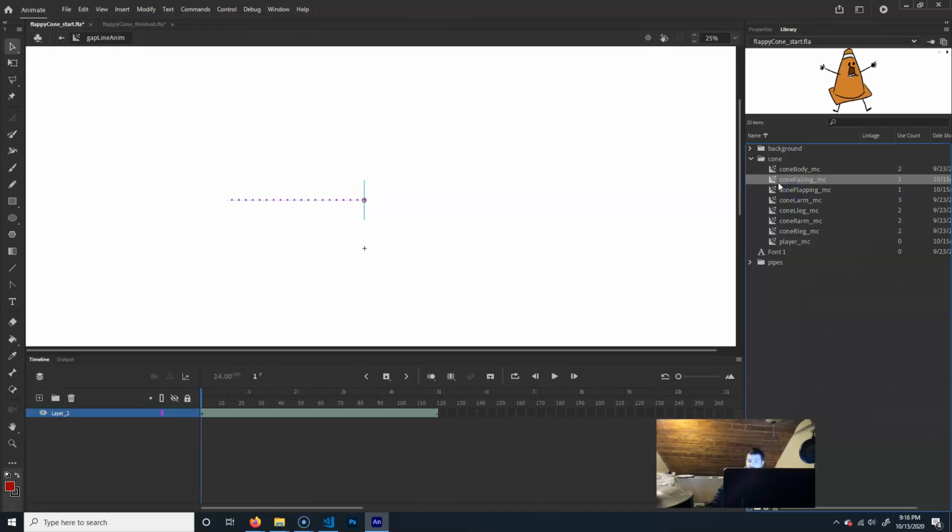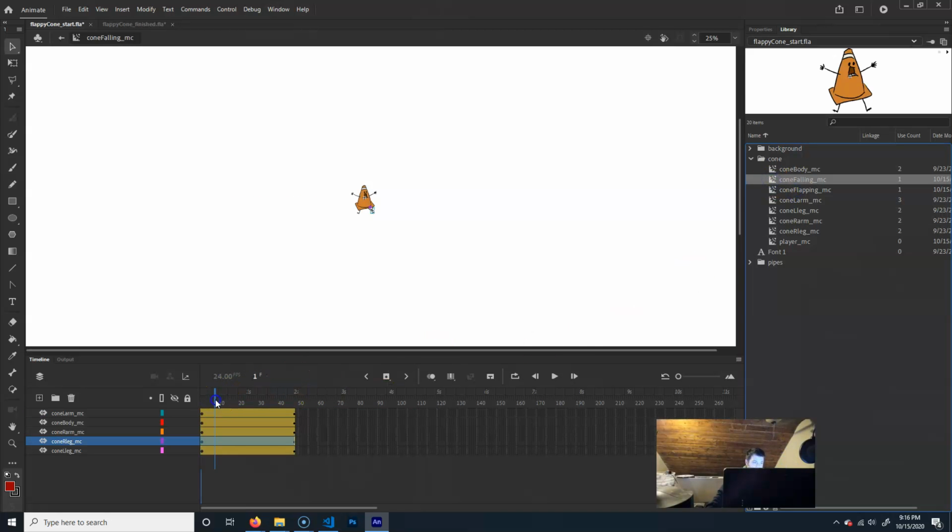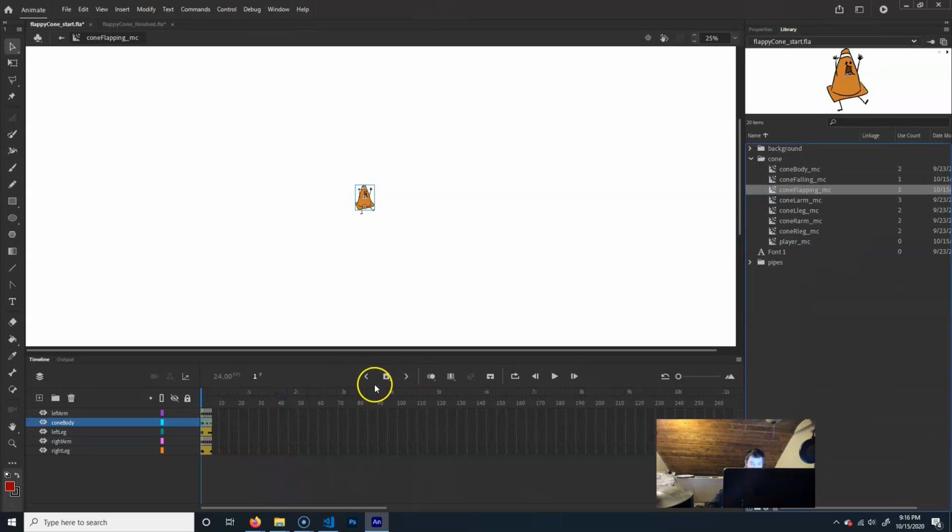So one is falling. So basically while he's falling, it's just going to play this animation, which is just his arms kind of going up. Like if he goes up, right, you're going to go, ooh, and fall. That's all it is. So while he's coming down, this is the animation that's going to play. And then flapping is this animation here.